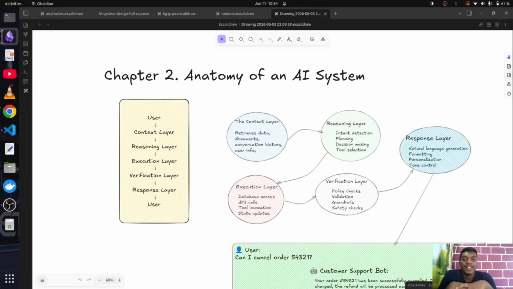Welcome back. We're going to start with chapter 2, anatomy of an AI system. It's time to speed things up quite a bit, as we are done with all the foundation and basic requirements for this course.